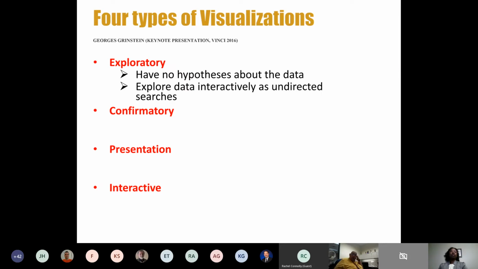For exploratory, typically you have no hypotheses about the data, which means you just have some data. You want to take a look at it. You want to explore the data interactively as undirected searches. So sometimes I will get some data, or someone will say, hey, I have this data set. I don't know what to do with it. Can you take a look at it? And that's highly possible.